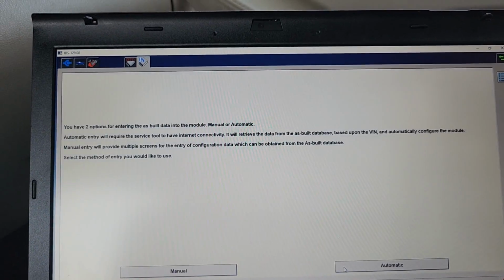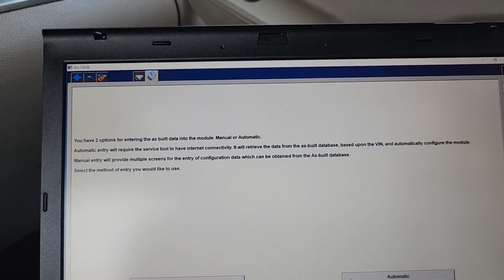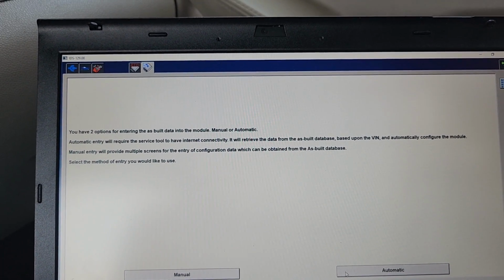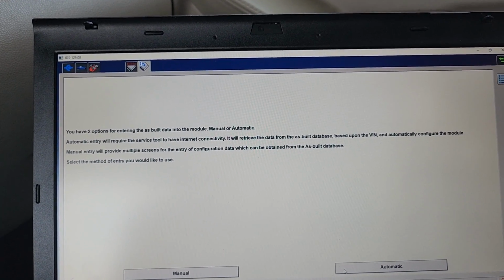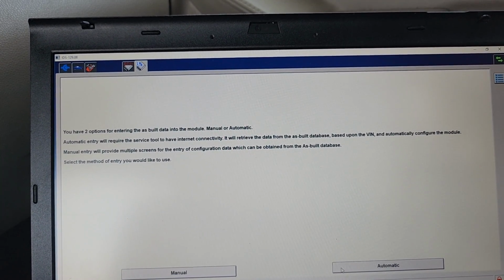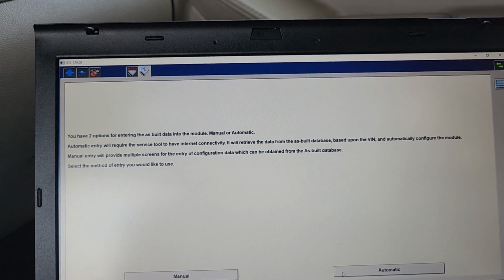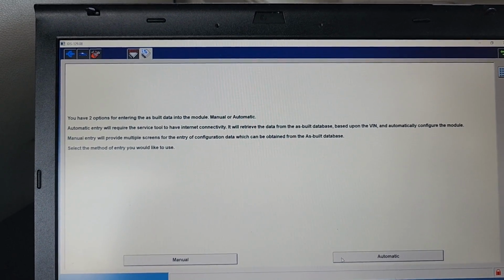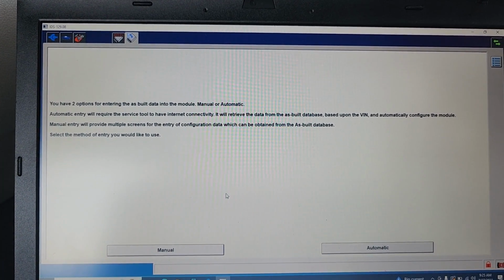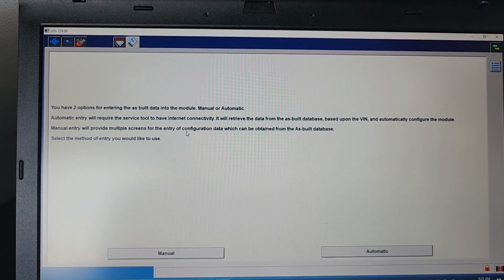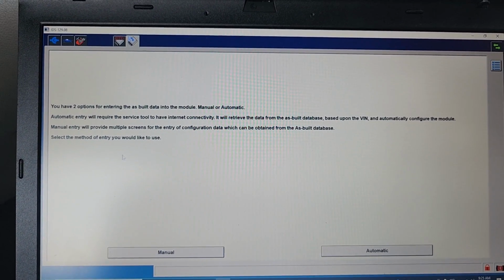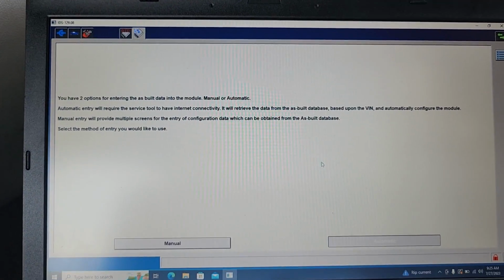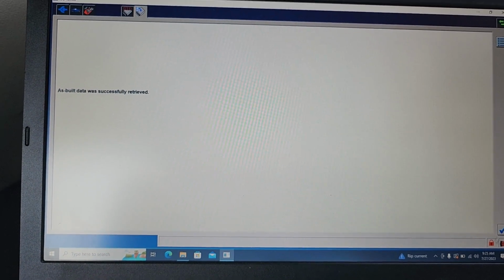Okay, I say continue. You have 2 options: entering as-built data manually or automatic. Automatic entry will require the service tool to have internet connectivity. It will receive the data from the as-built database based upon the VIN number and automatically configure the module. Manual entry will provide multiple screens for the entry of the configuration data, which can be obtained from the as-built data database. Select the method. I'm going to go to automatic. Now we go automatically to look for the data. It says already retrieved.